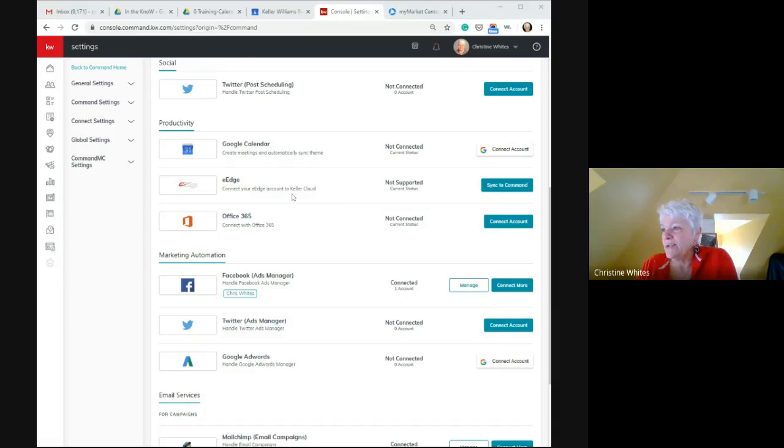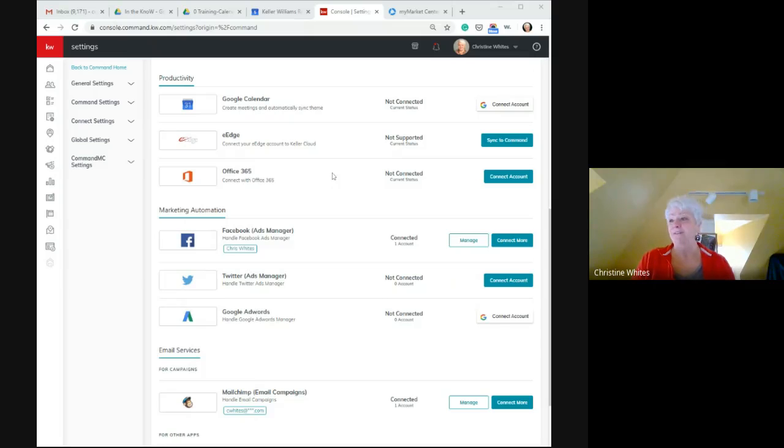With eEdge, at this point, you can see that it's not supported. Back in the very early days of command, you could sync your eEdge to command, and the contacts would flow over directly. That's ended. So if you have contacts in eEdge, you're going to have to export them and then use the import function into command. Office 365, I don't use Office 365 anymore, so I have not connected that.